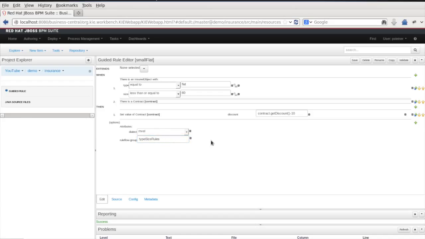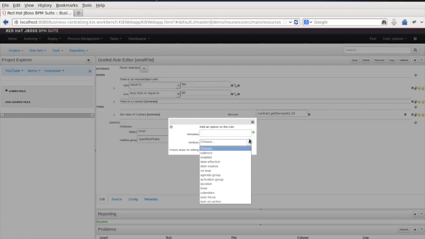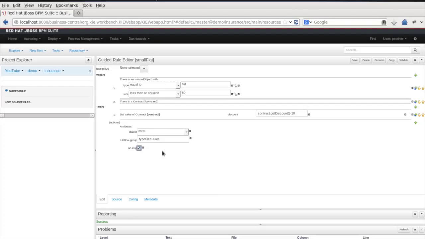Another option we have to include is the so-called no loop, which needs to be selected. The reason for doing so is the rules management system always fires if its working memory has been changed, updated, or anything done to it. And as we are changing the contract by manipulating its member variable discount, we could get into a never-ending cycle if we don't tell it no loop.